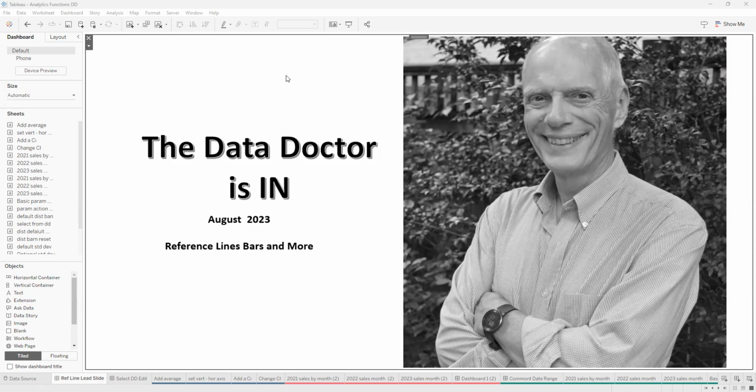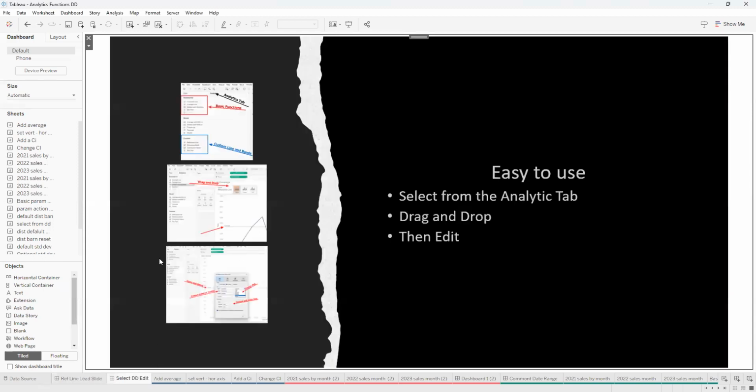Today, we're going to talk about reference lines and reference bars and distributions. It's a way of adding an additional dimension into your Viz and provide additional information for your user. First, let's talk about where they're located and how you use them.